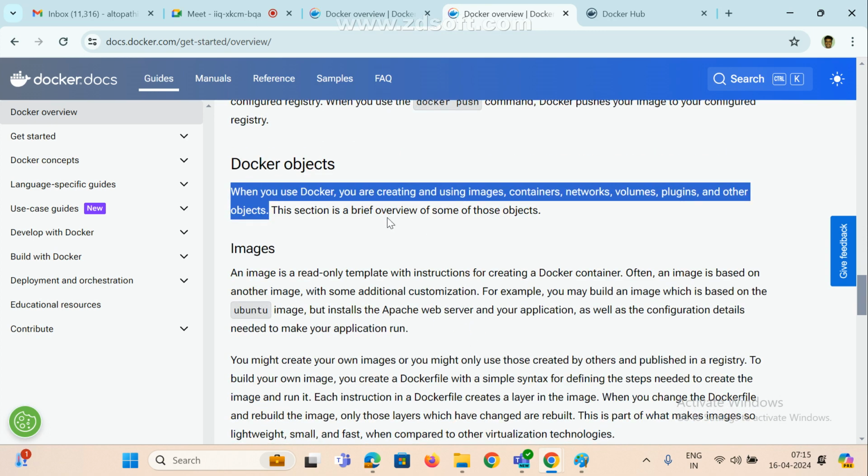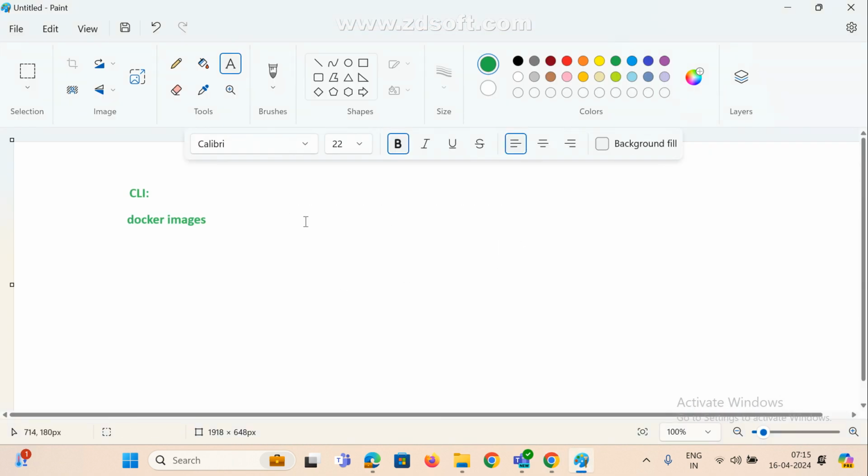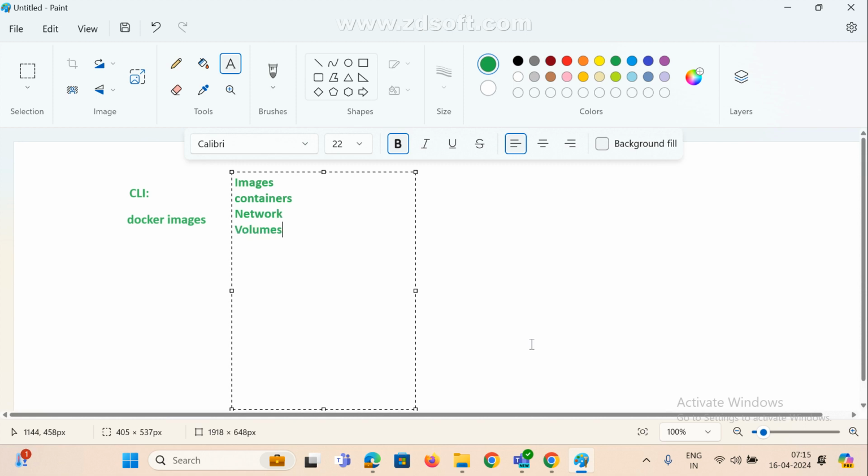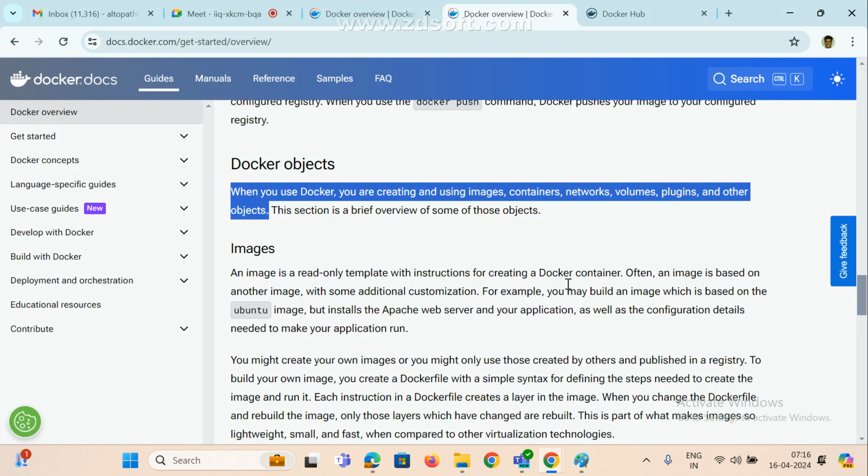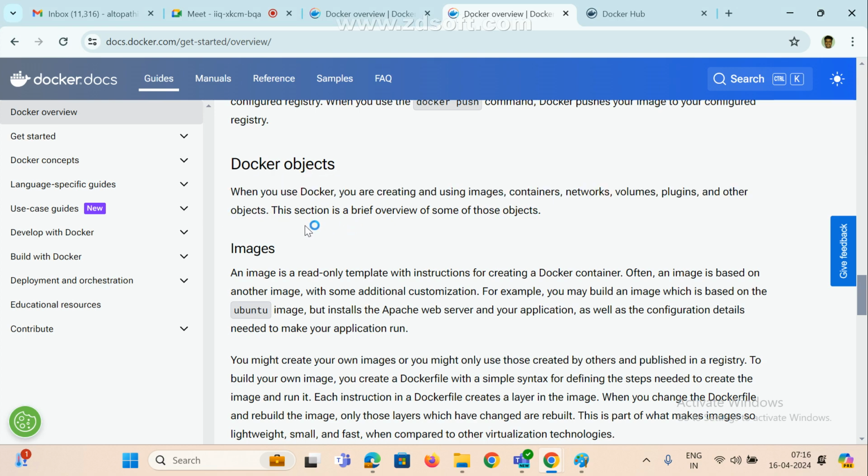What do these objects mean? These are the new terminology. First try to understand: images, containers, next network, volumes, plugins. So these are the Docker images, Docker containers, Docker network, Docker volumes. These are mostly what we work with, also Docker objects. And this is the section of brief overview.